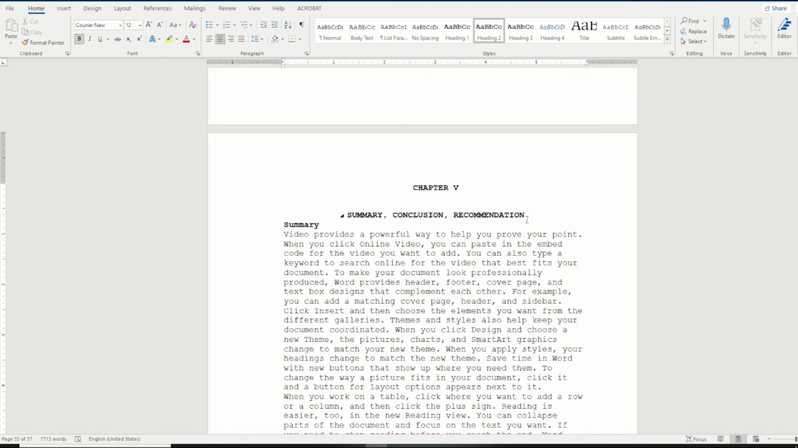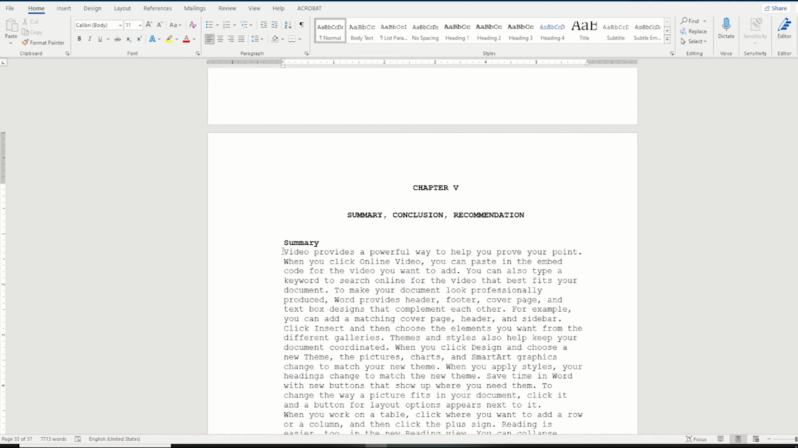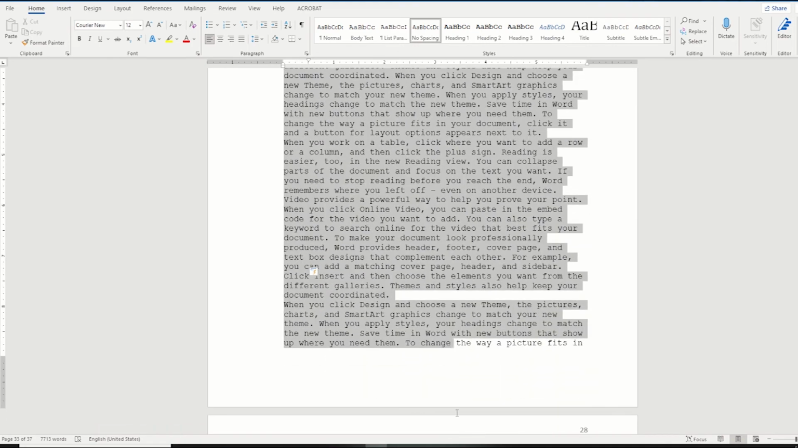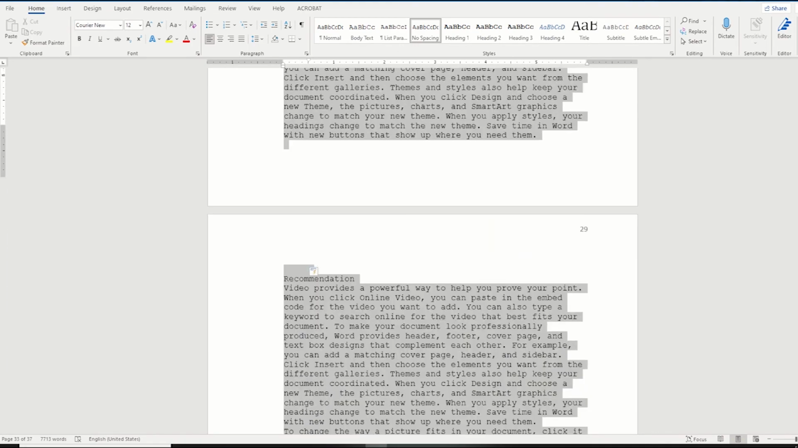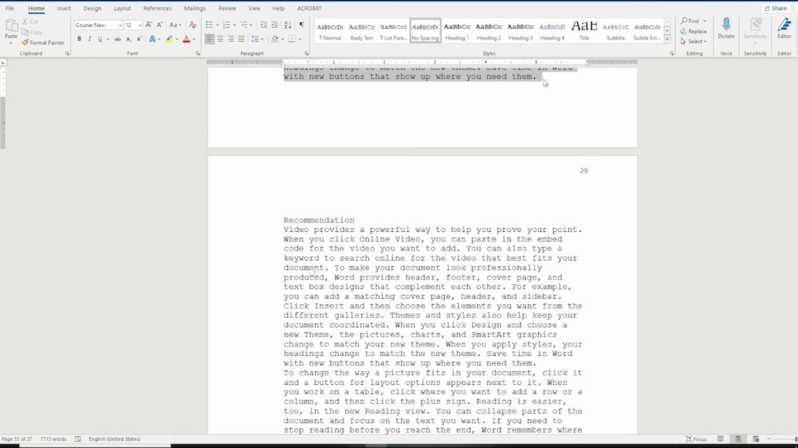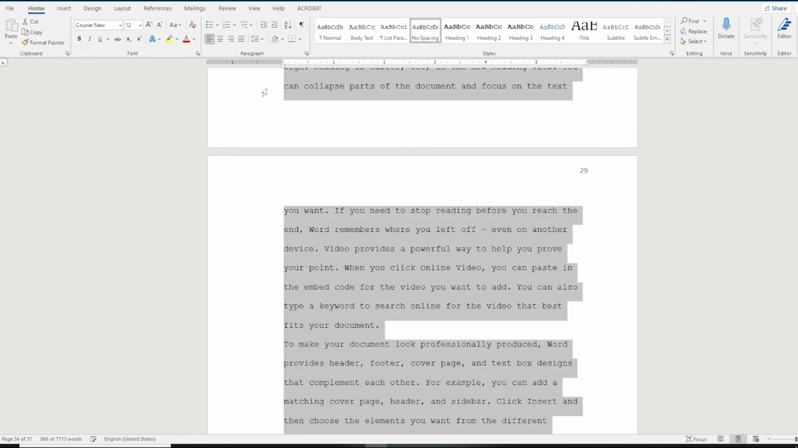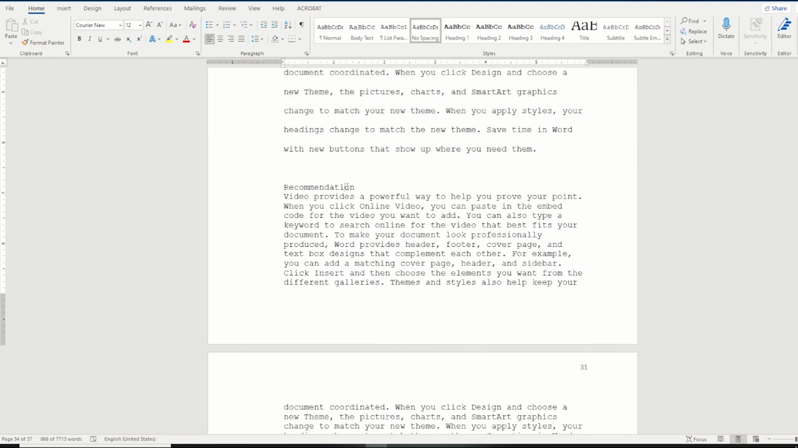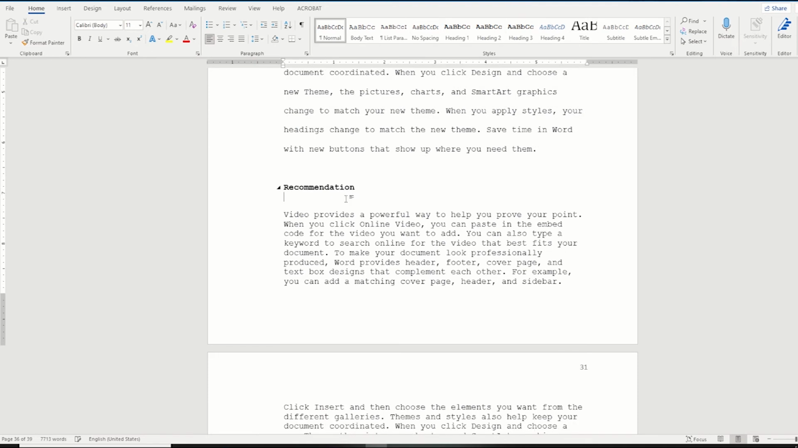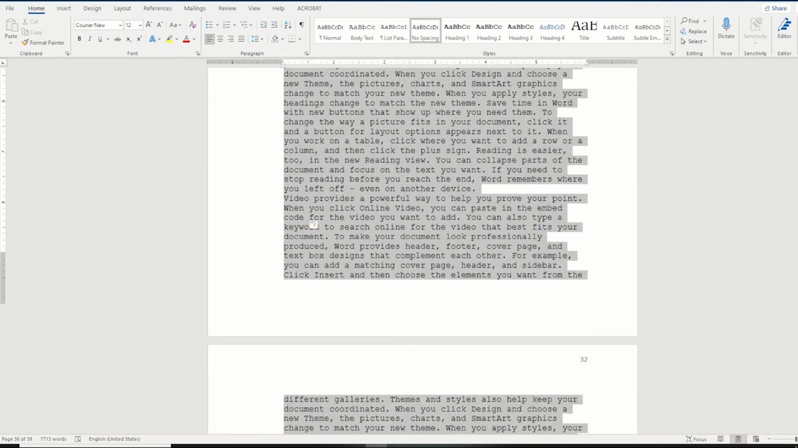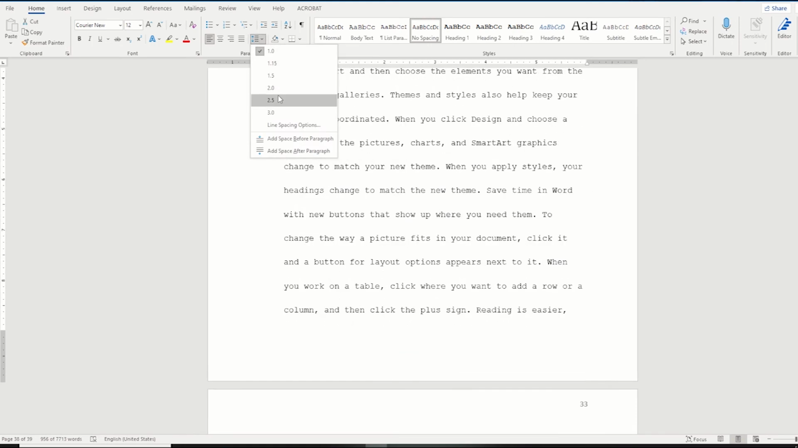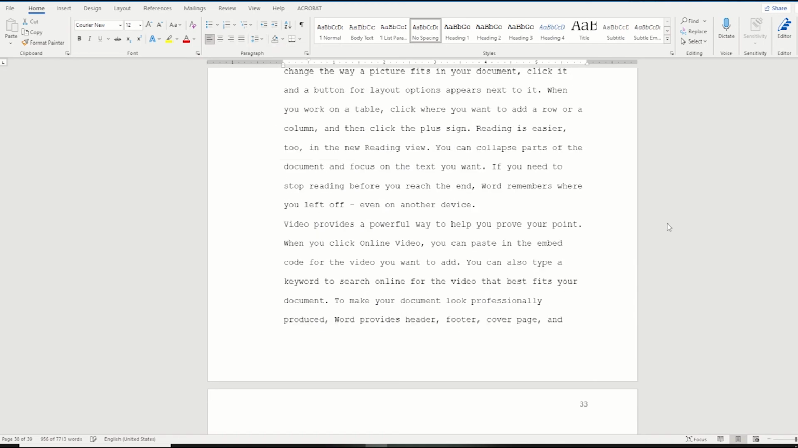So let's remove this one. Heading 3. Okay. So double space. Summary. Alright, so we have recommendation, heading 3. Indentation, edit this one. There you go. Double space.